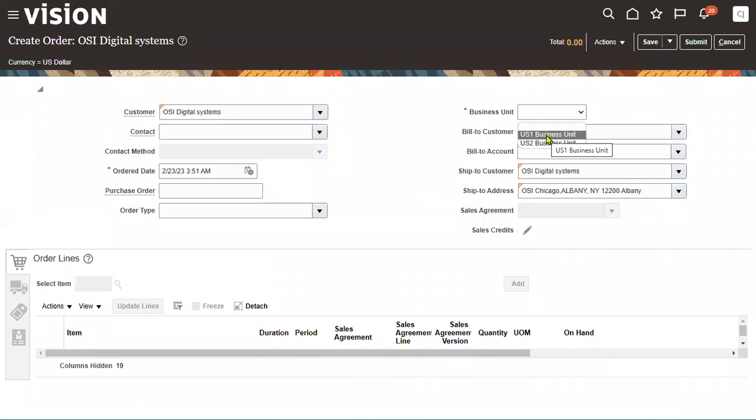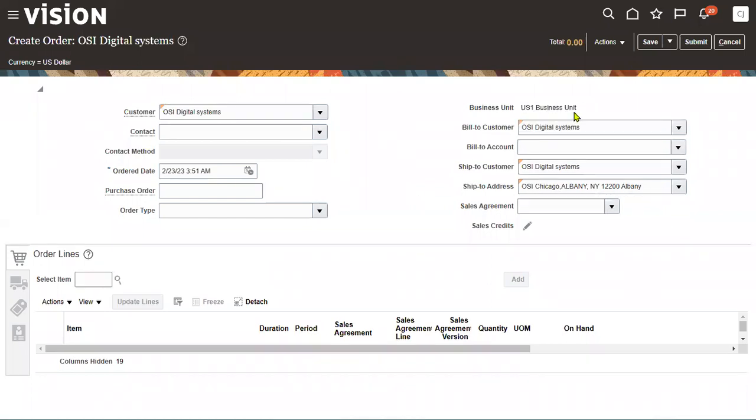I can choose the business unit. According to that, we can go ahead. Right. So this is customer configuration and associating multiple business units to the sales order page, and we'll be performing all these details. Okay. Thank you.